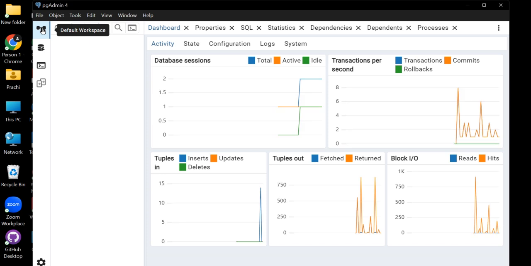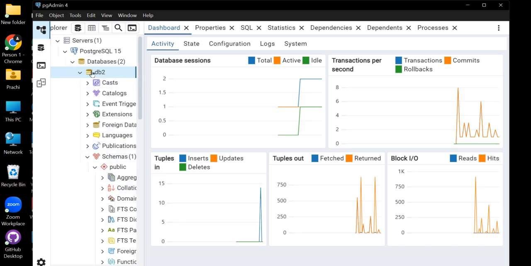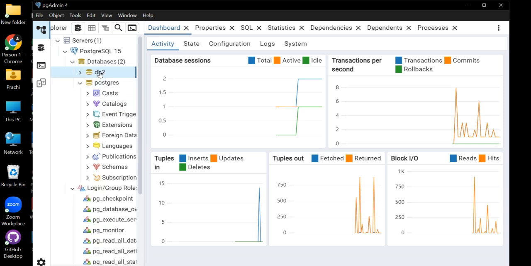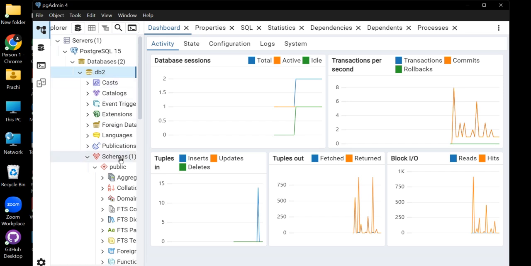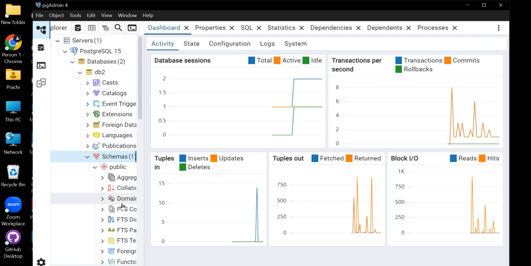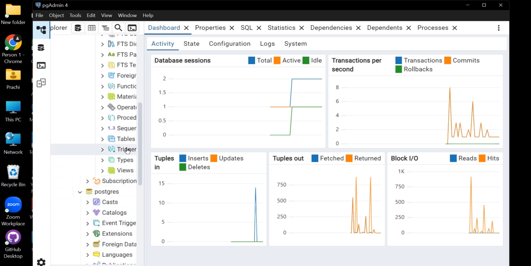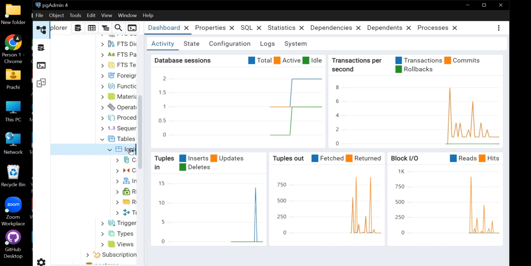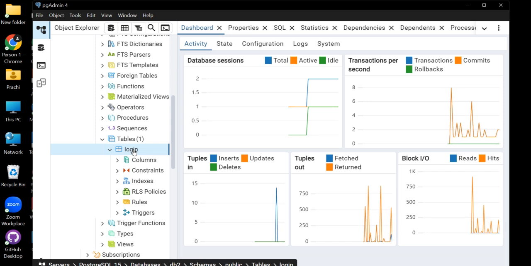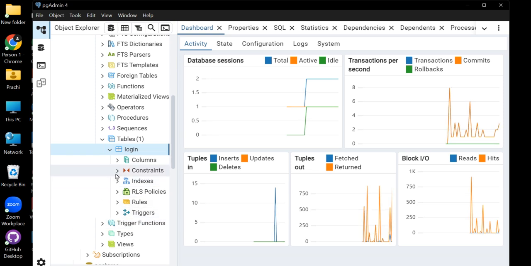How to check whether the db2 database has a table? db2, then schema, views and tables. Here is the login table we have just created. Login, with the columns and constraints and indexes and rules and triggers. These detailed descriptions can be there.